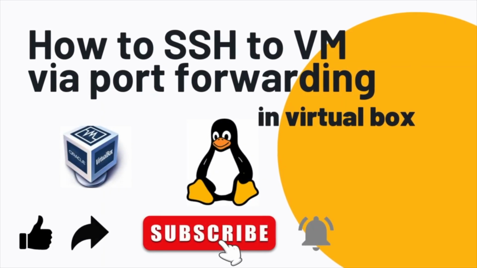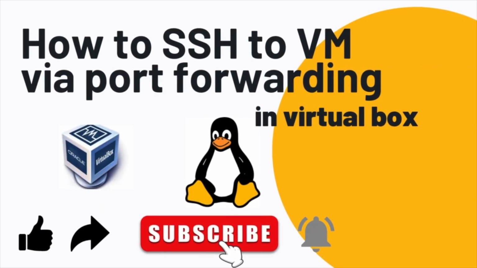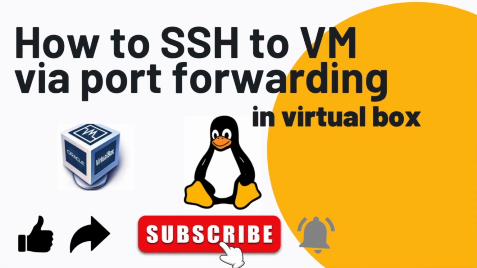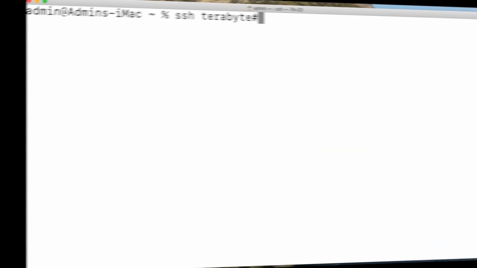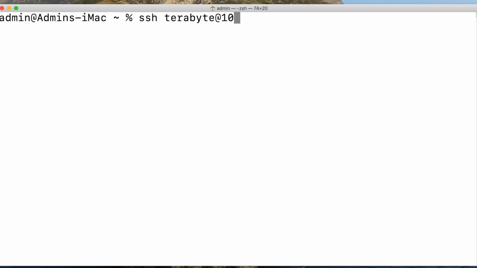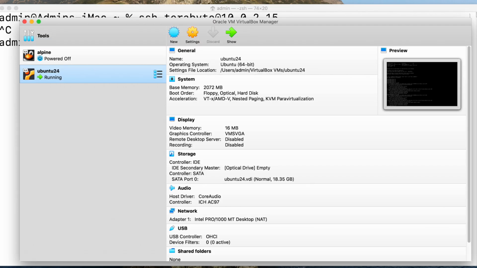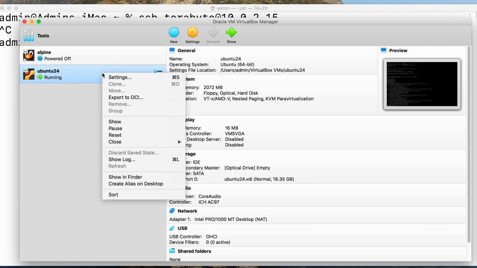In this video, we are going to check how to do SSH to a VM which is using NAT. Okay, let's see whether we can use the NAT IP and do the SSH. We can't, right? So what we can do is we can add port forwarding to the settings.